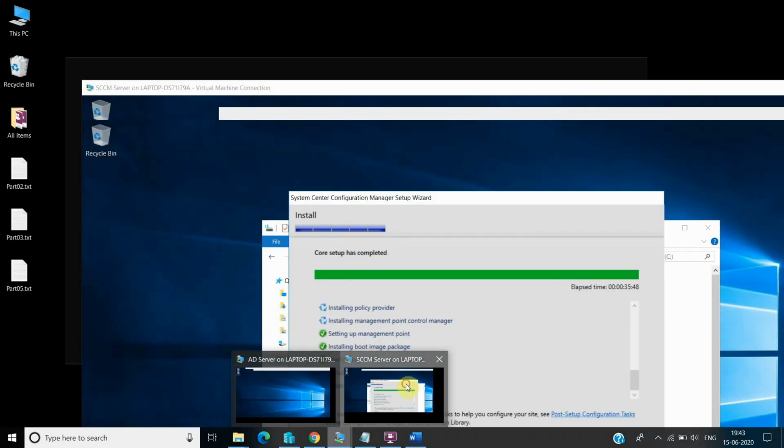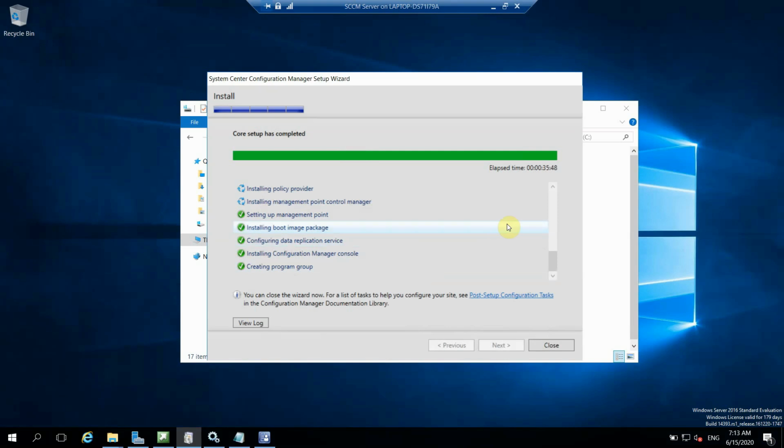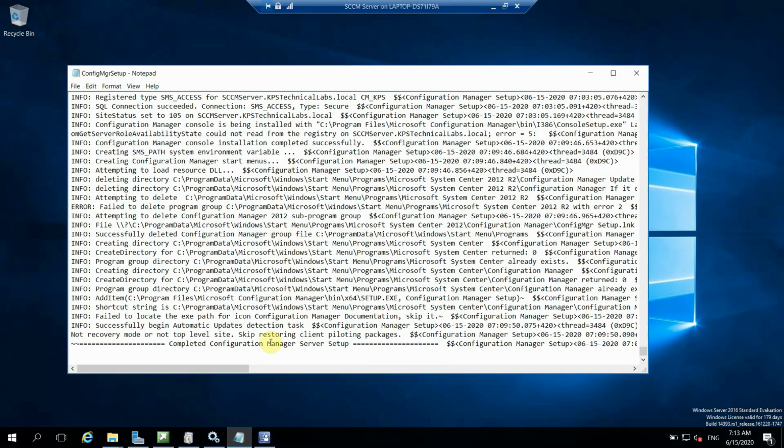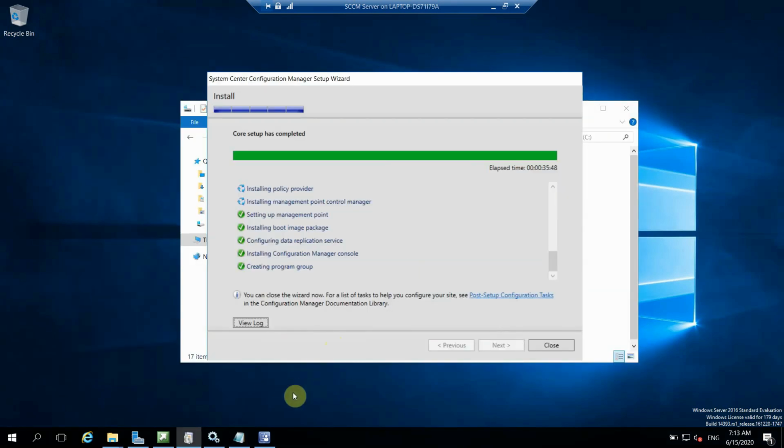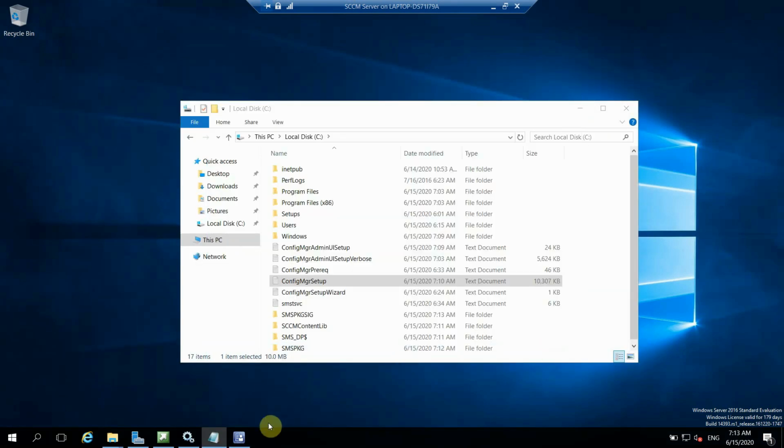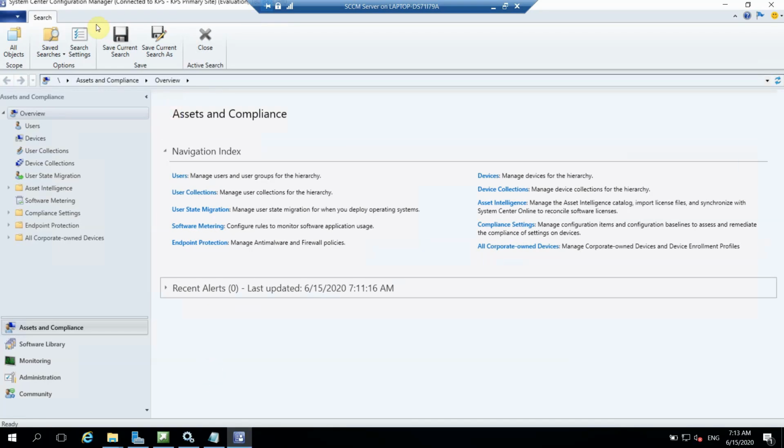Okay, so let's check if setup has been completed. Yes, it's completed successfully, as we can see. We can also check the logs, which also show that the Configuration Manager setup completed successfully. So yeah, we are good. Once it's completed, we can open the console with System Center Configuration Manager. So this is the SCCM console.